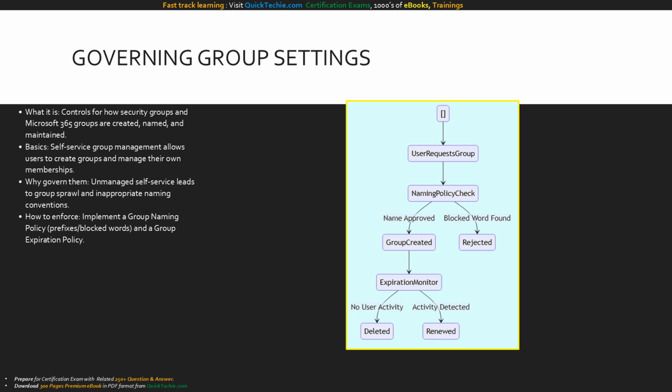How do we fix this? First, we configure a group naming policy. This automatically applies standard prefixes, like GRP, and blocks specific words, like CEO or HR, from being used by standard users. Second, we set an expiration policy. Groups that show no user activity across M365 services will automatically expire and be deleted after a set time, keeping your directory incredibly clean.